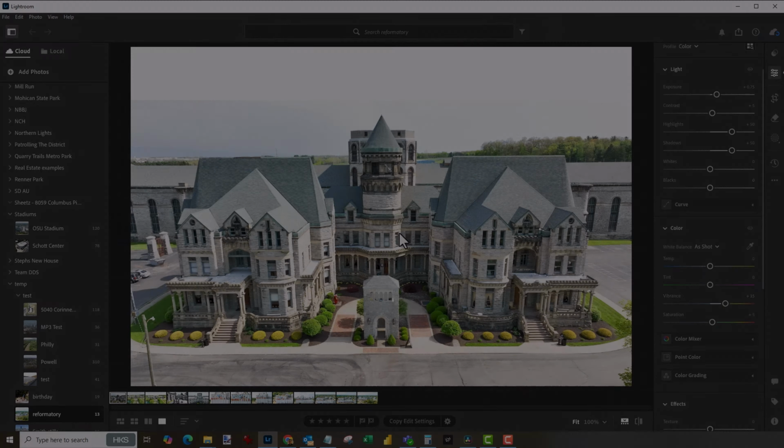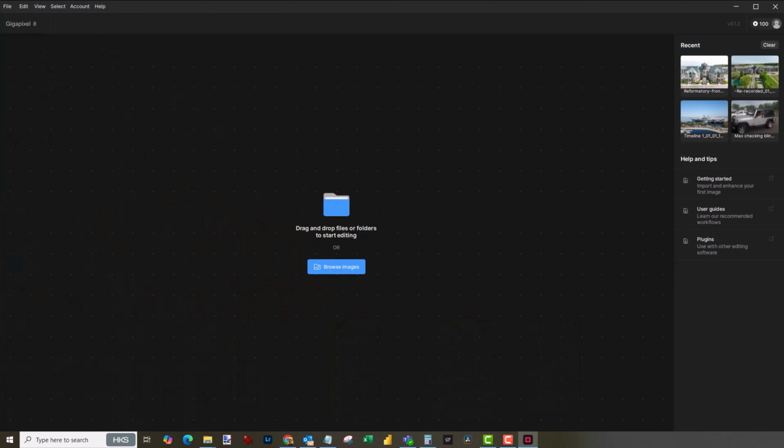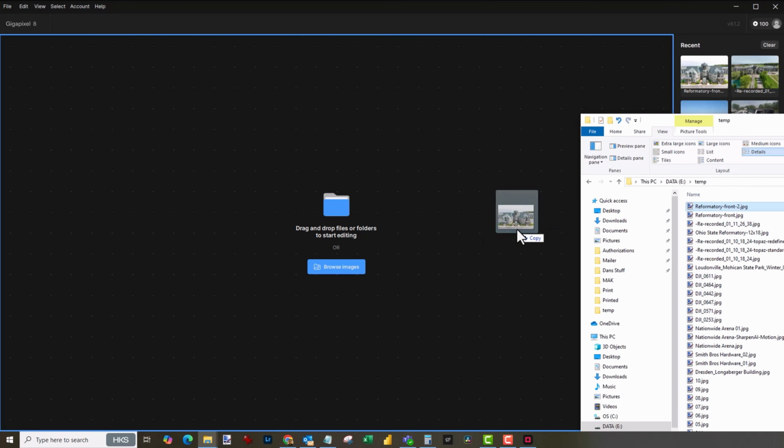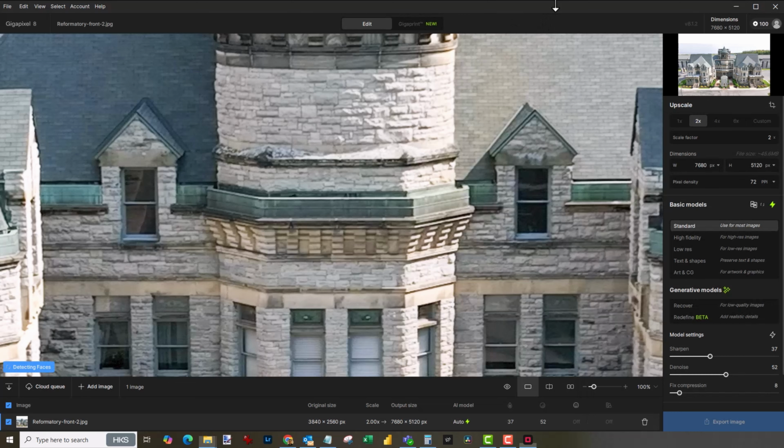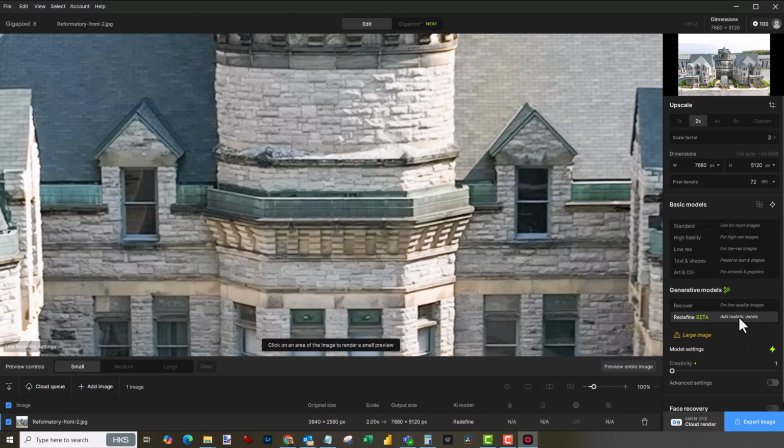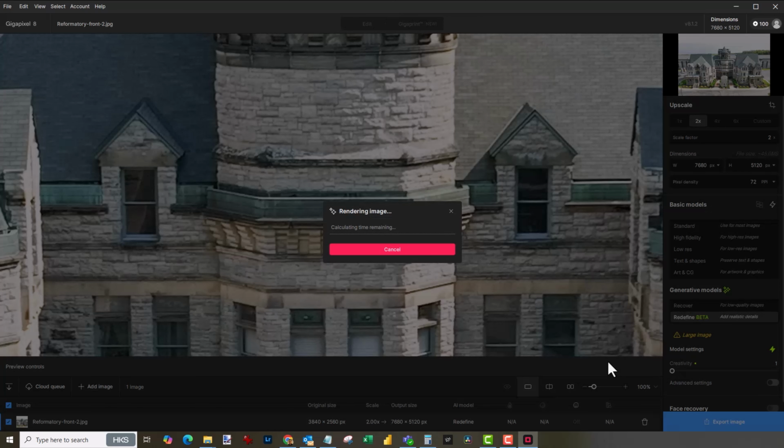And now we're going to go into Gigapixel AI, which is from Topaz. I'm going to use their Redefine beta, add realistic details. It takes a while to process. If you use the preview, or if you just run it in general, it took a while to process on my computer. You can run it in the cloud as well.